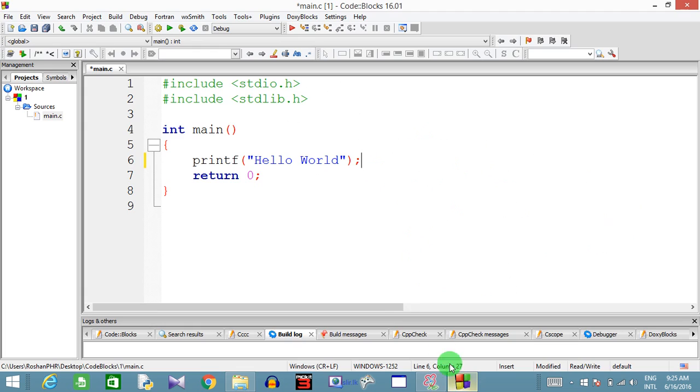Now let's go to the software and try to build it. You can see this icon called build. So I will first build it. If it is successfully built, you will see it here. If you have any errors, it will show you here. Now I want to create an error. I will ignore the semicolon. Now let's try to build it again.